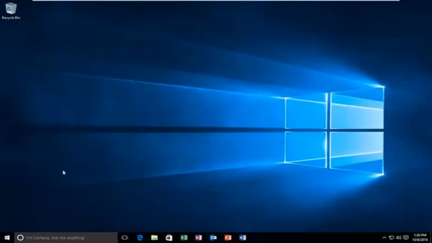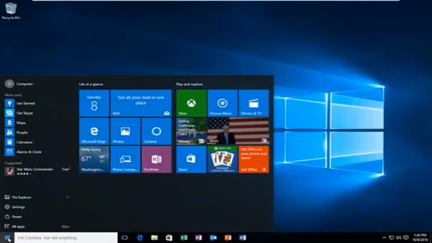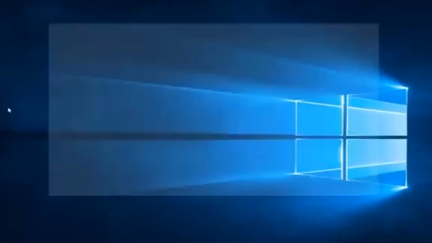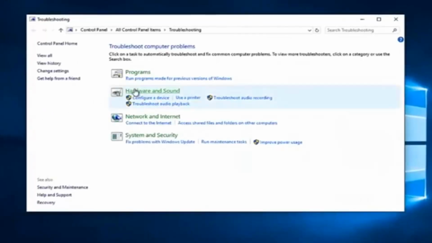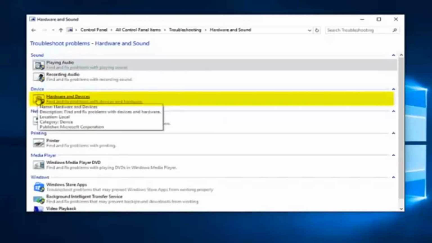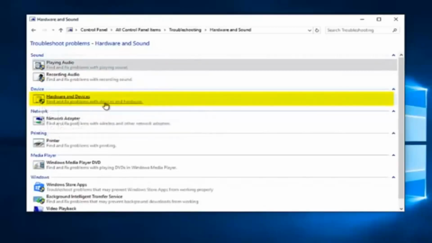So we're going to start by heading over to our start menu and we're going to type in troubleshoot or troubleshooting. It should be listed right above the control panel entry, so you want to left click on that. You want to left click on the hardware and sound entry here. Underneath device should be the second category from the top. It'll say hardware and devices. Find and fix problems with devices and hardware. Left click on that.